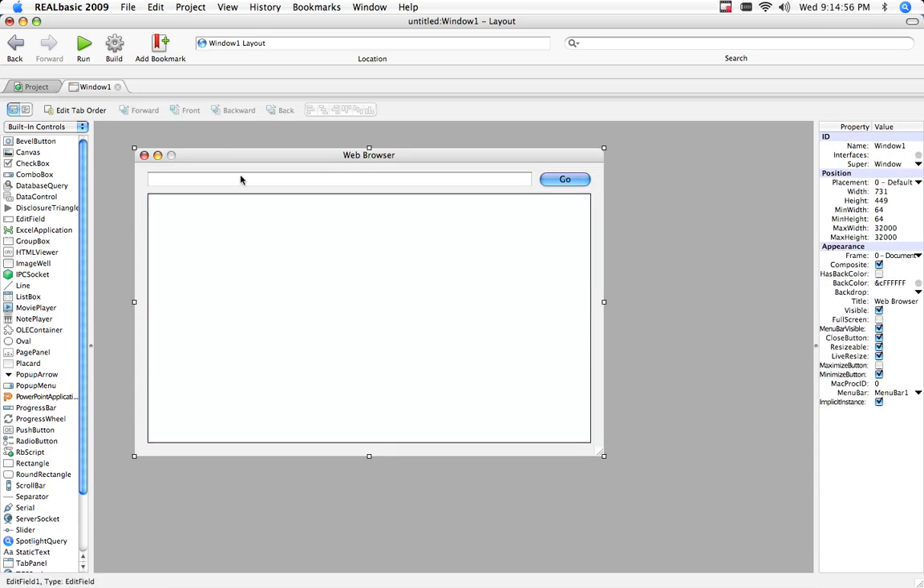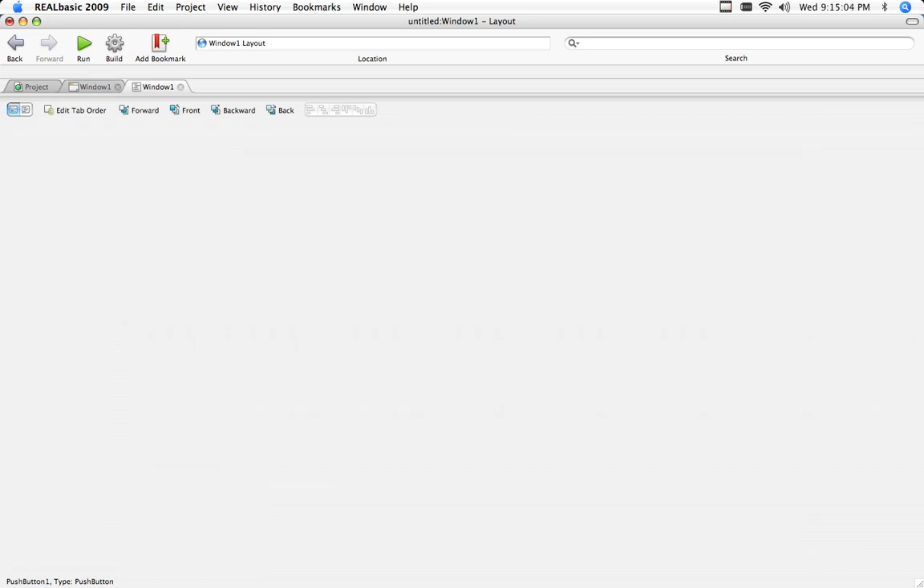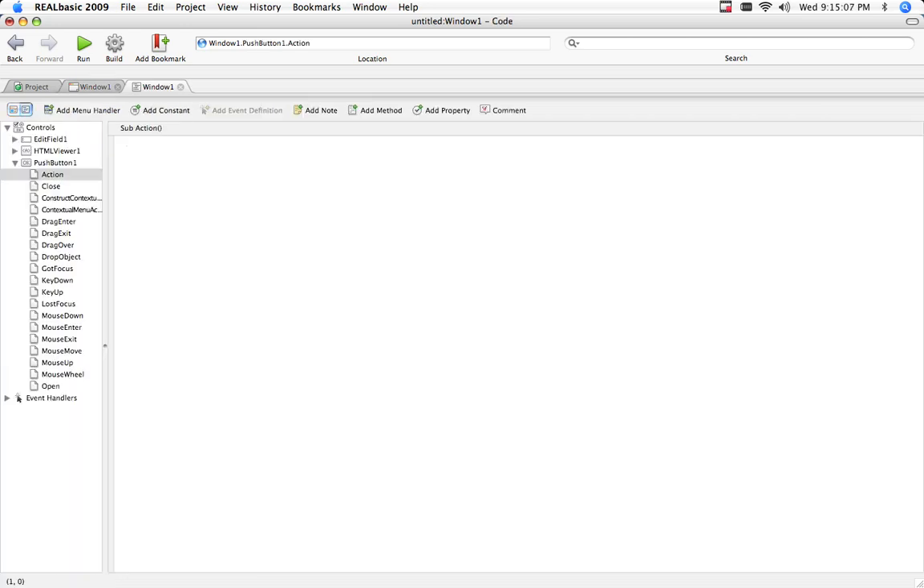And now I want the HTML in here to load in here. Or the URL in here to load in here. So I'll add code to the push button. And it makes it really easy. So I'm going to put the HTML viewer 1 dot load URL and then put in brackets edit field 1 dot text. One line of code to make a simple web browser.